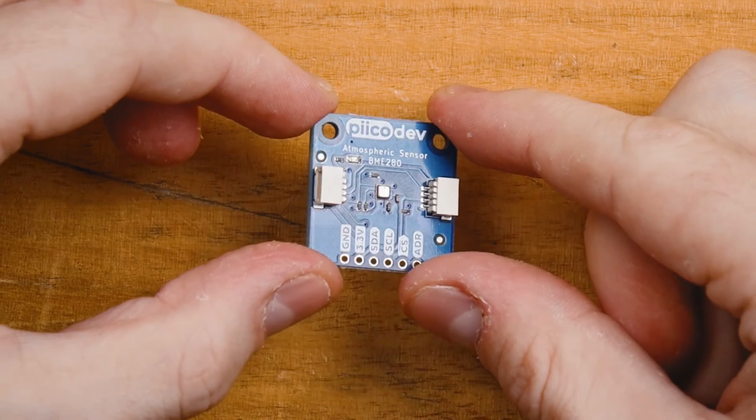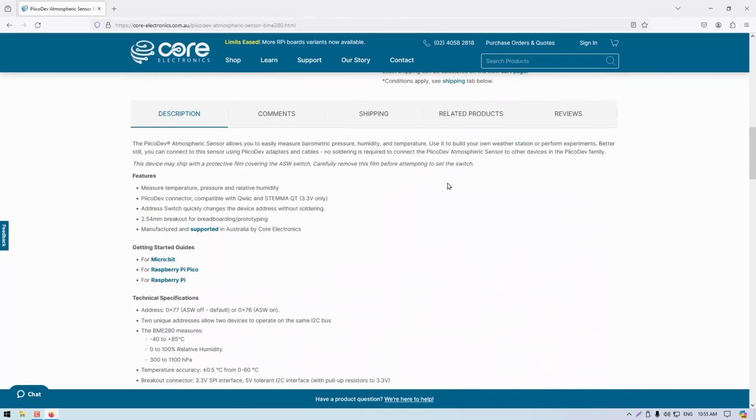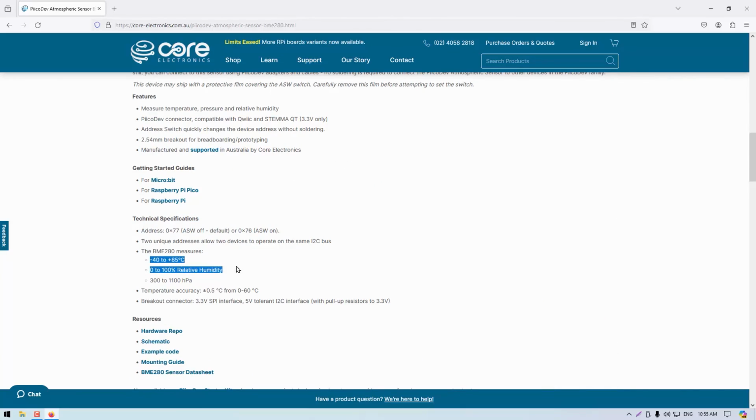First up, are sensors available to directly measure what we need? Temperature and humidity affect plants, so we want to measure it, and there are sensors to directly do that. I've selected the PicoDev atmospheric sensor that has a suitable measurement range and a really good accuracy. And it includes all of that in one neat package. So let's add this to the cart.